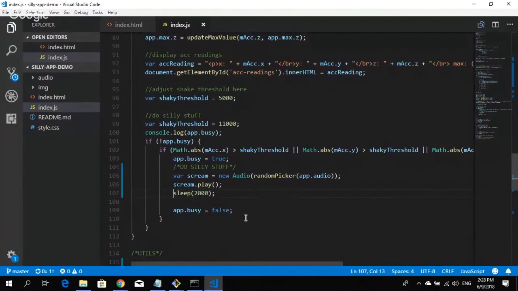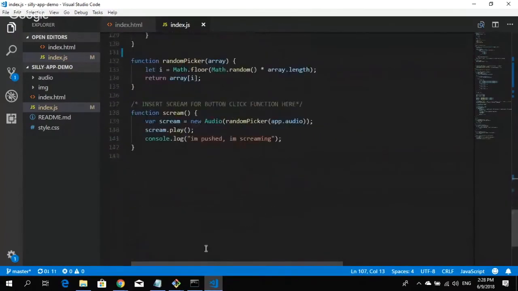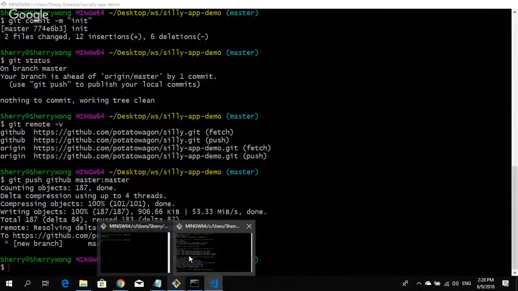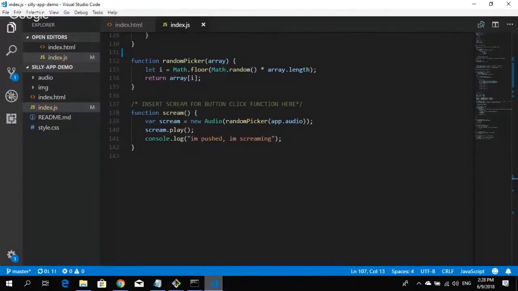I'll save it. And now I will do the same thing. I will deploy my code. I'll do a git. Okay, one thing, you have to make sure that all your files are saved, so they'll be registered by git and we'll push to GitHub.